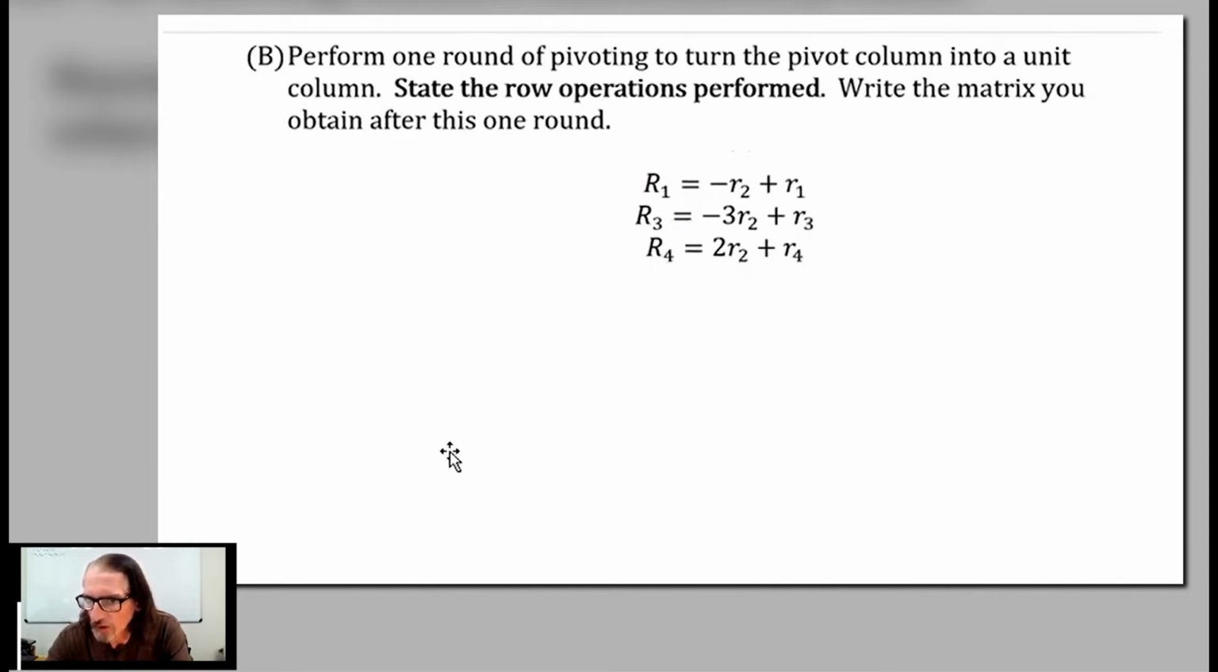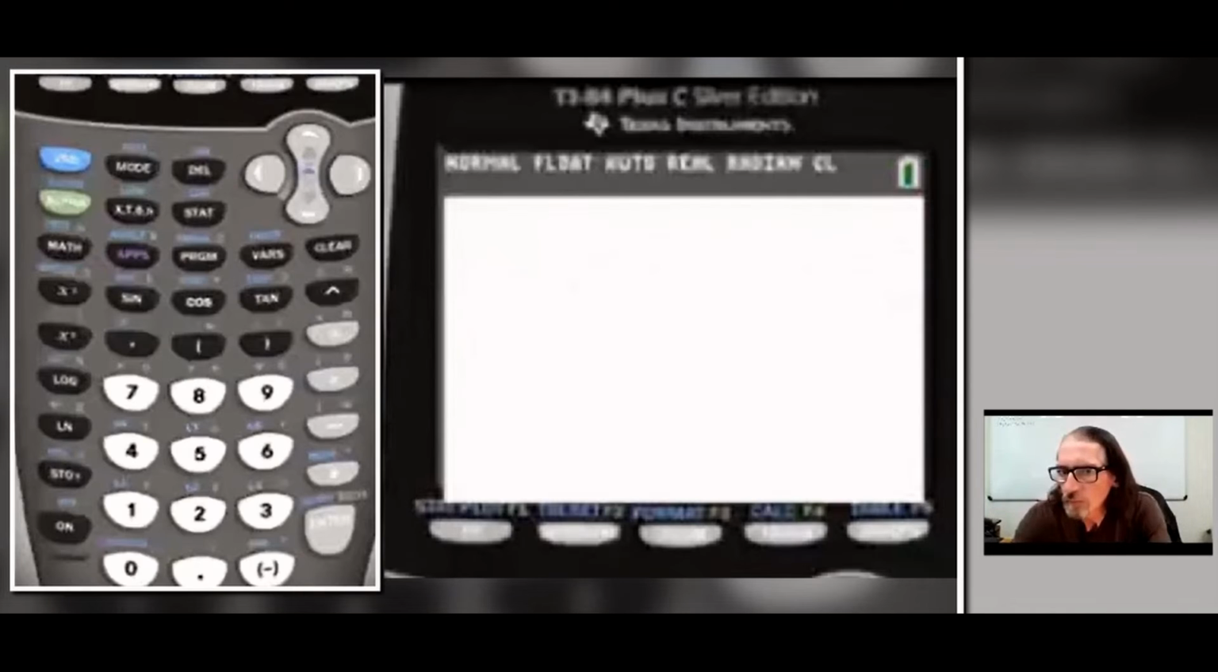I'm going to show this both on a TI-84 and on Excel. So here we go. I do have a previous video on doing row operations on a TI-84. However, I want to speed this up a bit. There's a reason why I did not show some shortcuts before. Let's see here.